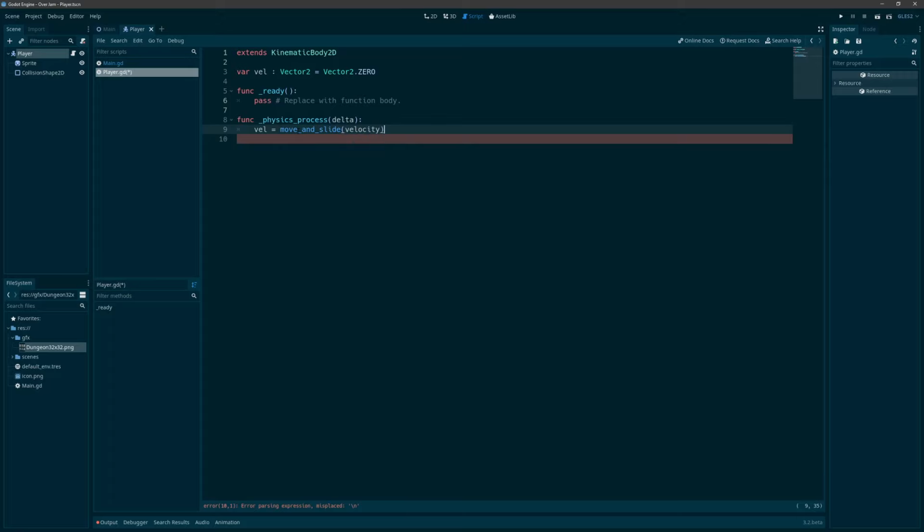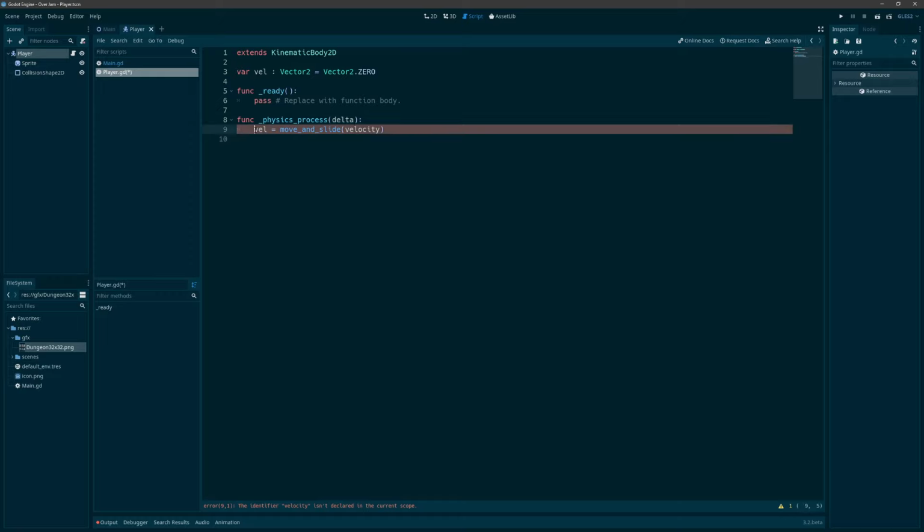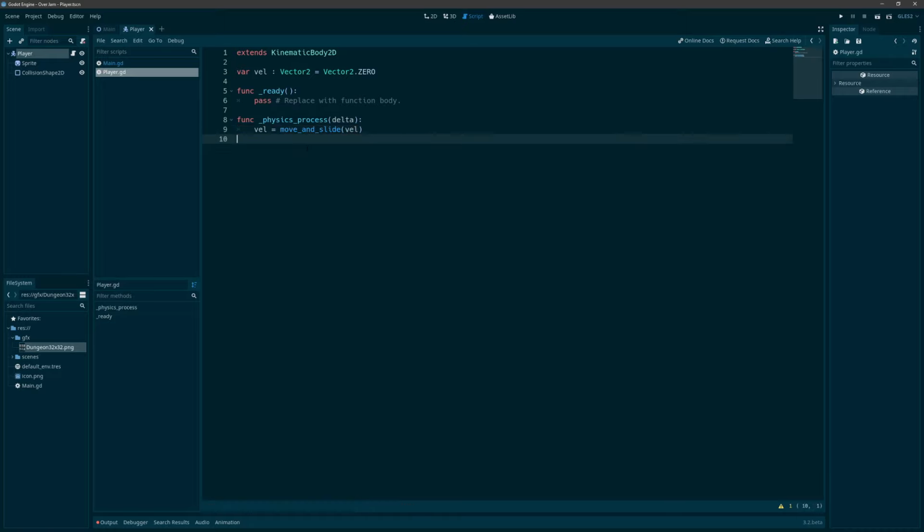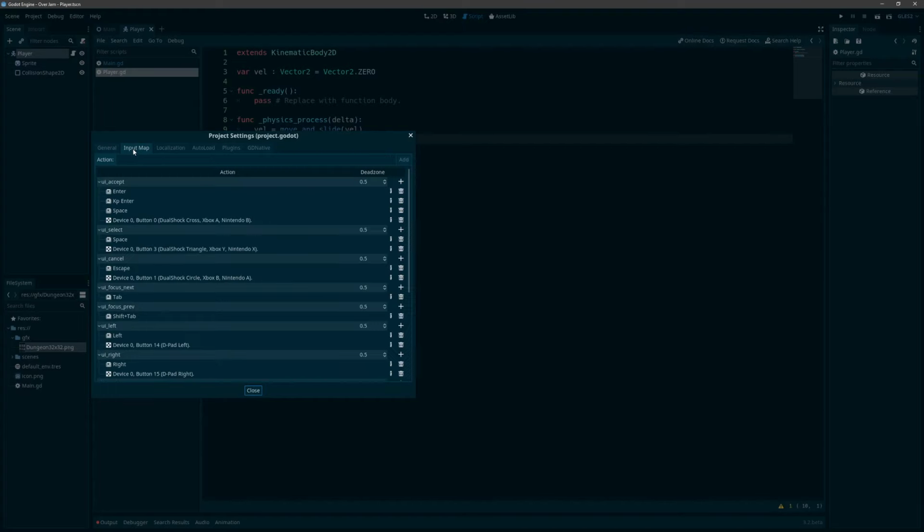So that's just a nice little function that we can utilize that allows us to slide along stuff. And actually, I'm shortening it. That's the other thing that we need real quick. So many things that we have to do.